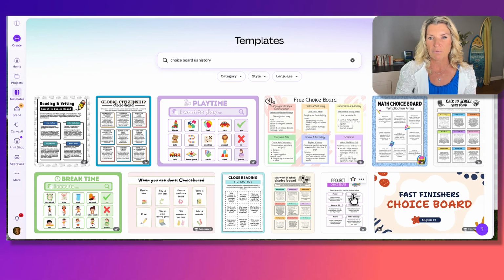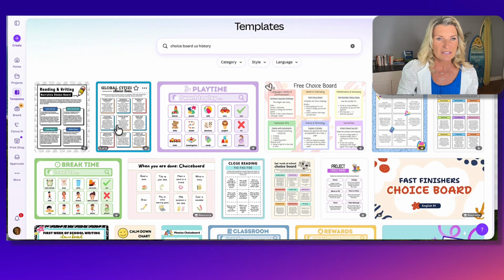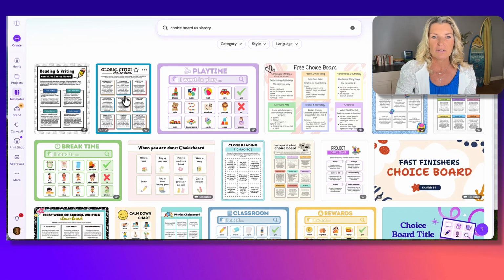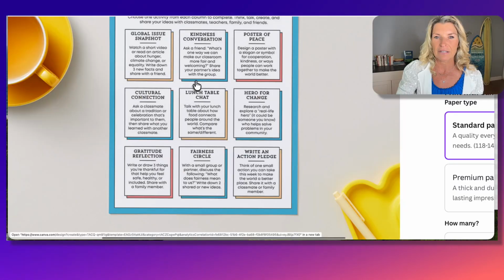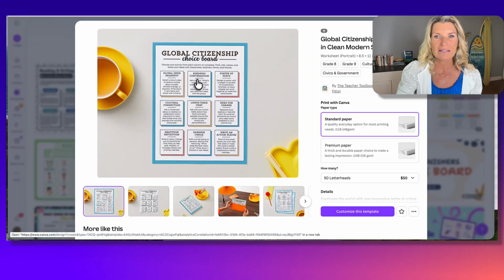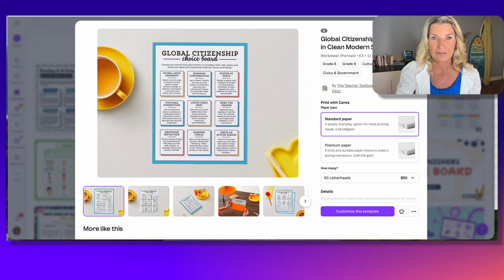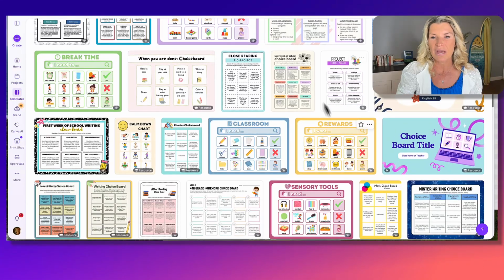Okay, here's one for projects. Oh, global citizenship. Oh, that one might be a good one. So I can open this up. And if I like the different ideas, like here we go. Okay, lunch table, kindness. All right, that's kind of good for the beginning of the year. If I like it, I could just go ahead and download it.